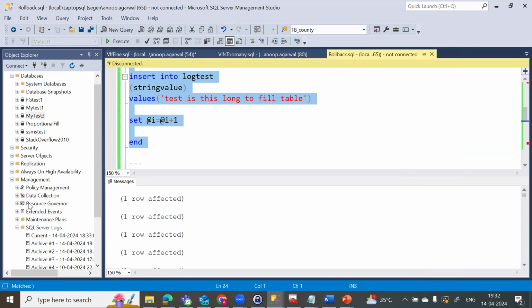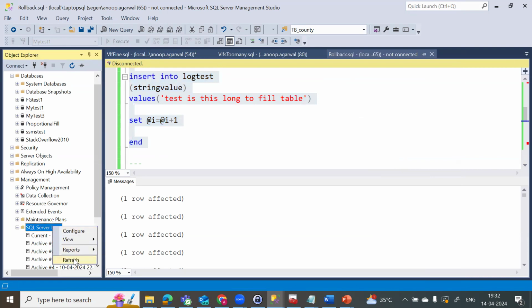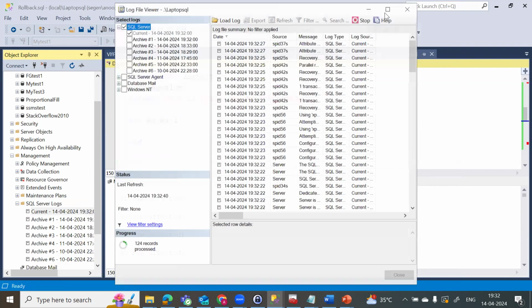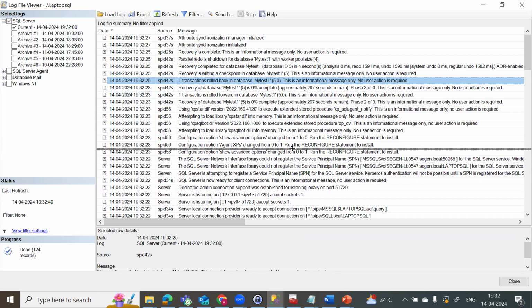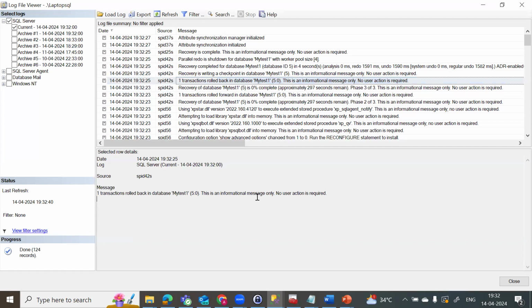Now if I go into my error logs, let me refresh and open the current one. Just maximize this. Here it will say one transaction, so that was a transaction that was going on in my test. It just rolled back that transaction because it was not committed. So that's how SQL Server will do a rollback in case your transaction is not committed and power goes off. You have a problem with your server. That is how it rolls back that uncommitted transaction, using the transaction log file.